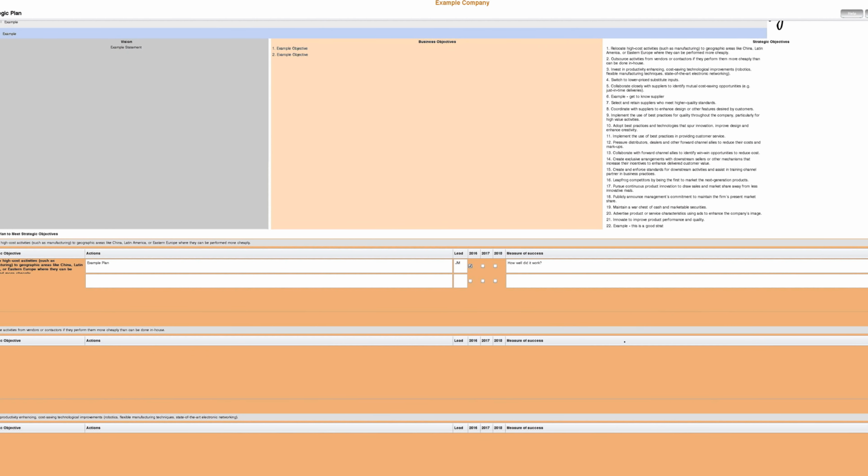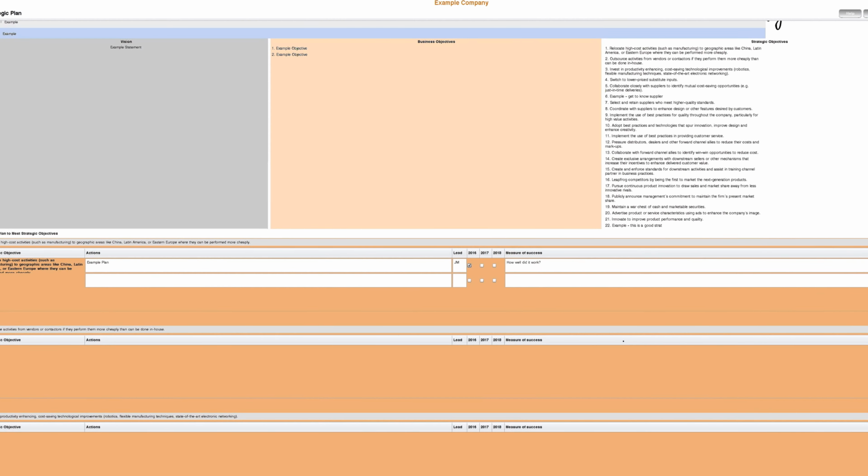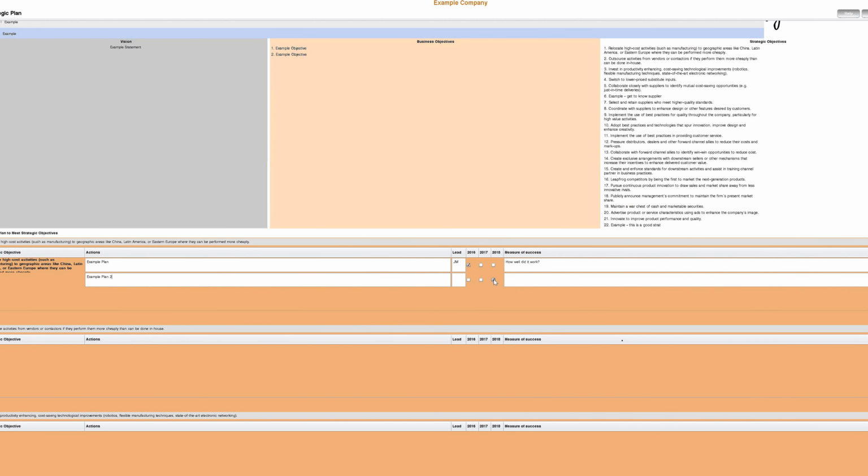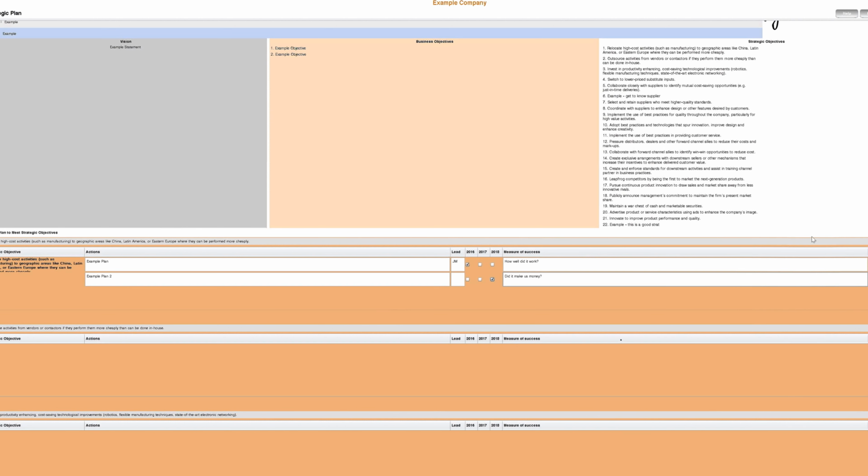So let's just say out of everything, we've got a 25% weighting on it, and in terms of completion, so how complete is this particular objective? I'm going to say it is 50% complete. Now for the next step, I'm going to go example plan 2. I'm going to say this is going to be done for 2018. How well did it work? Let's just say, did it make us money?